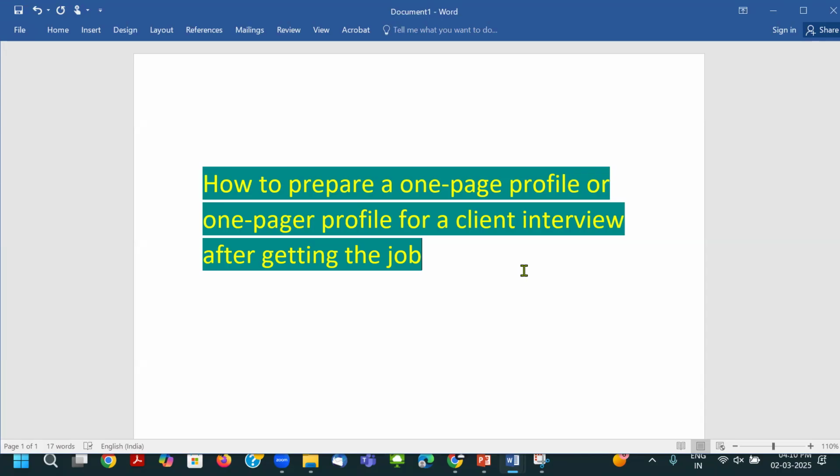Once you get the job, you may or may not know how to create the one page profile. Lot of students, even experienced candidates, if they know, well and good. If they don't know, sometimes they may be scared. But today I'm going to show you in detail how to prepare that one page profile once you get the job.